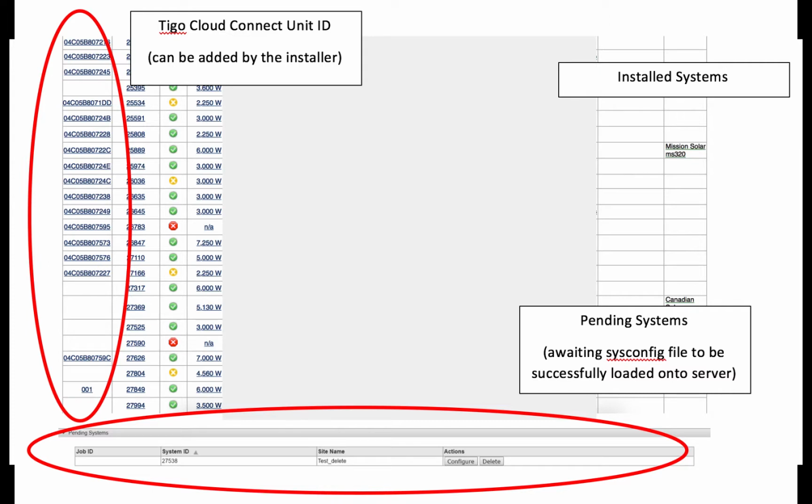These symbols that you see under Internet indicate the presence of an internet connection on your Tigo Cloud unit. A green check mark indicates that your Tigo unit has a working Wi-Fi connection and that it is logging data online. If it's a yellow cross mark, it indicates that the Tigo unit has been offline for more than 7 days. And if it's a red cross mark, it means that the system is not connected.